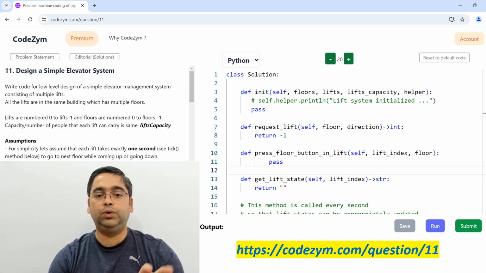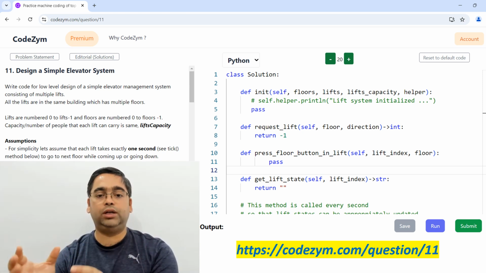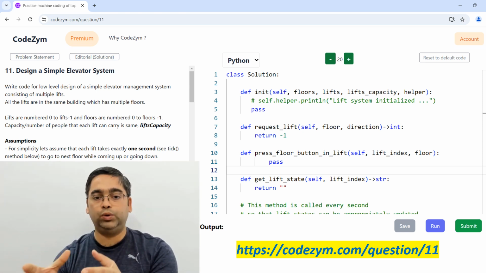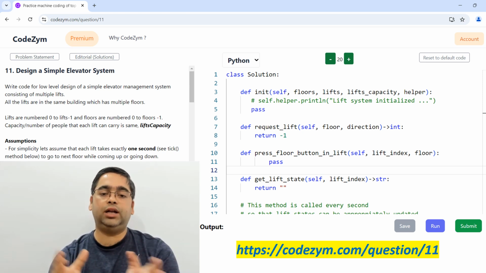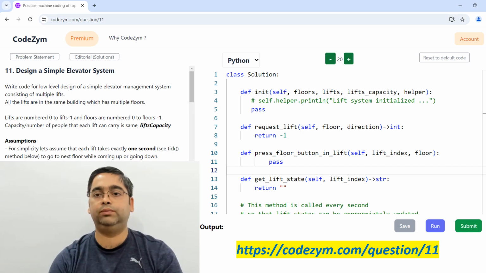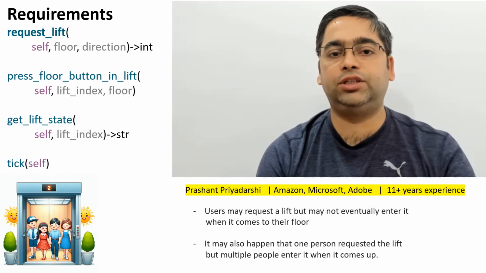So we'll go through all the requirements that this system should satisfy. Then we are going to use a state design pattern, which fits perfectly into this question, and we'll use it to build our solution. Finally, we will have our completed Python code, which you are going to paste in this CodeZym editor and run tests against it. Once the tests are run, we will be confident that if we get this question in an interview, we'll do well there also. Now let's go through the different requirements for this elevator system one by one.